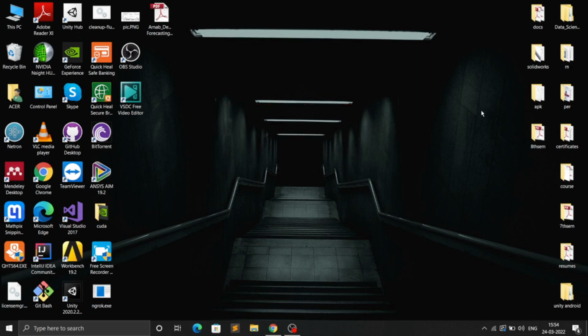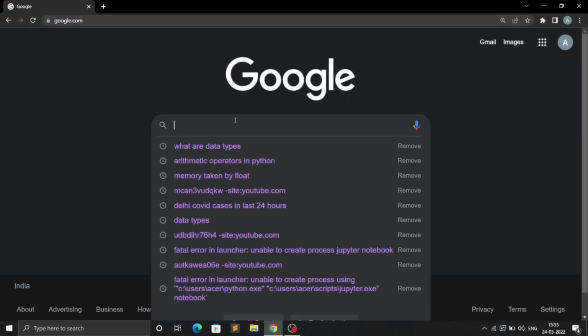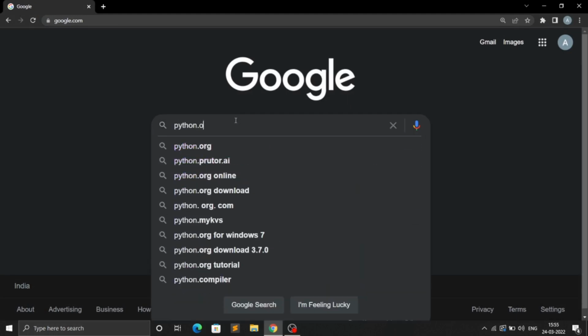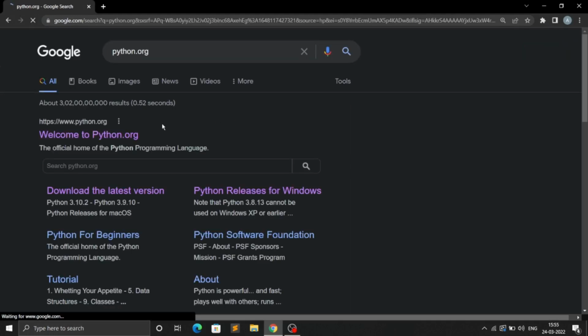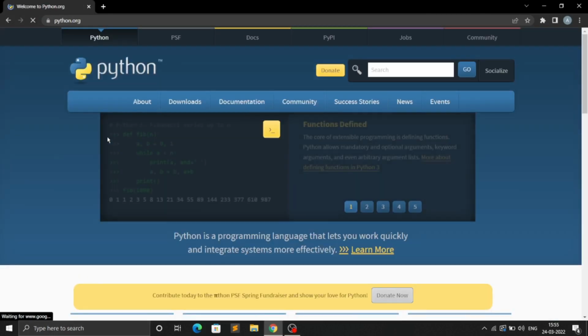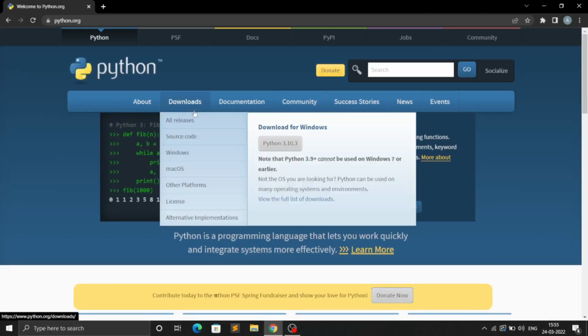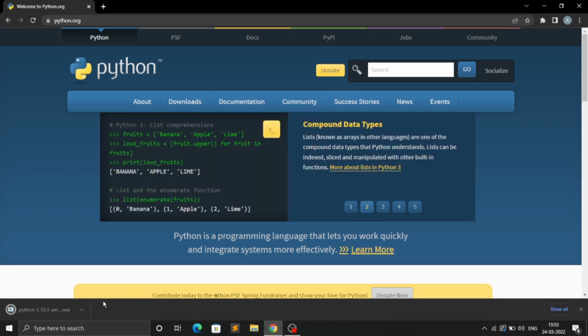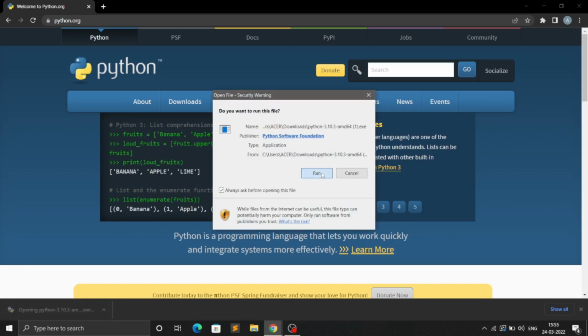So let's start by downloading Python. So just go to Google and type python.org. You'll be directed to the Python site and just go to downloads and download the latest version of Python. Currently it's 3.10.3. So it's downloaded. Let's open it.